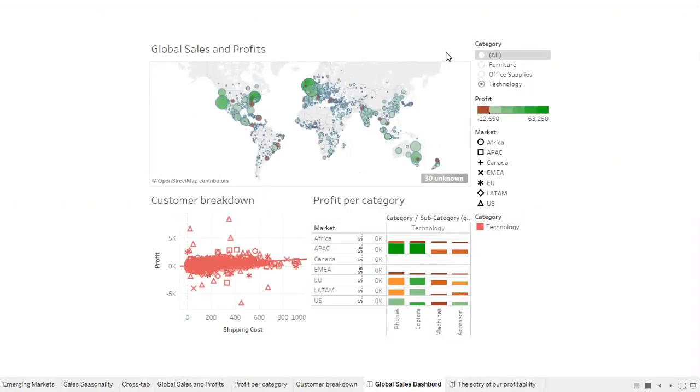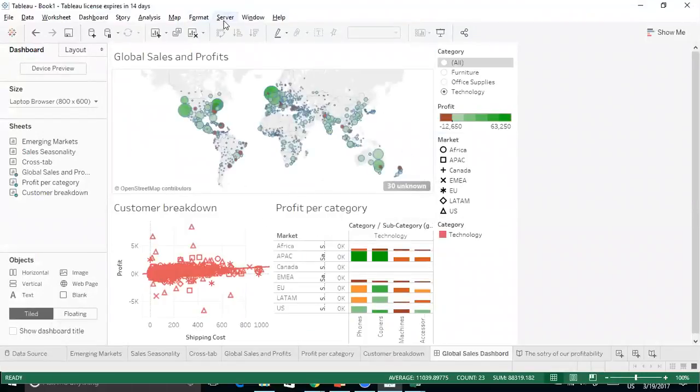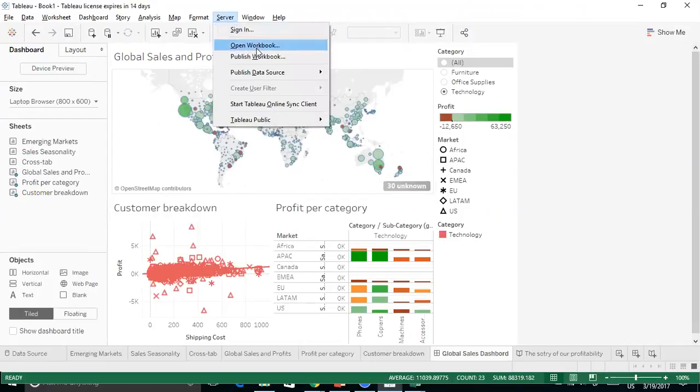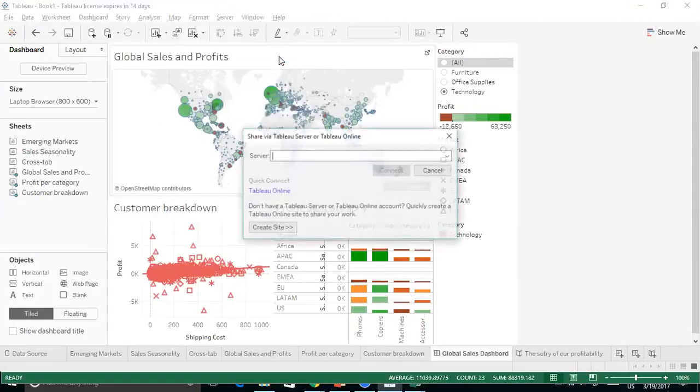You work right here visually. You present right here. You create your dashboards right here. You can even share your dashboards with others on the server by publishing this data source. You can publish this entire work that you've done. You can publish the workbook here. Click on Publish Workbook. You need to connect up to a server and then publish this to other people.